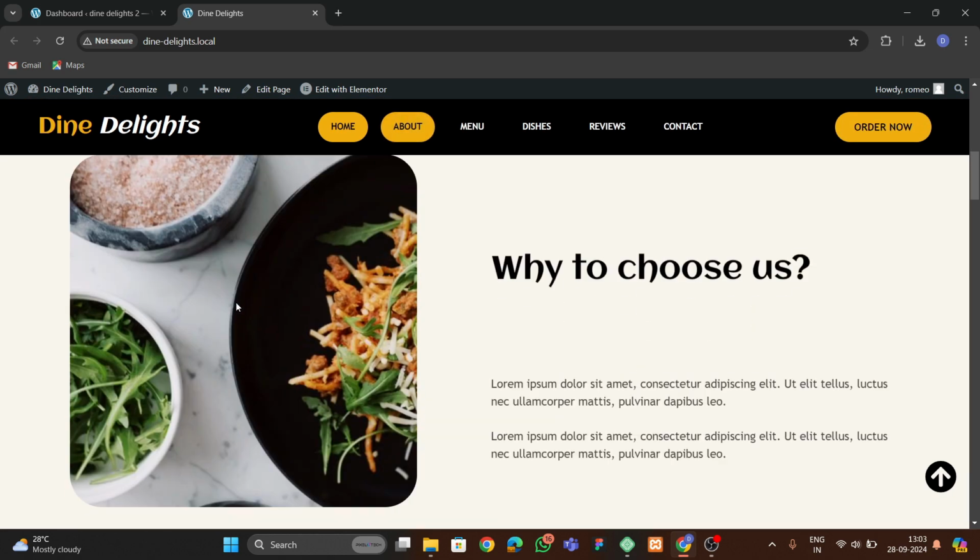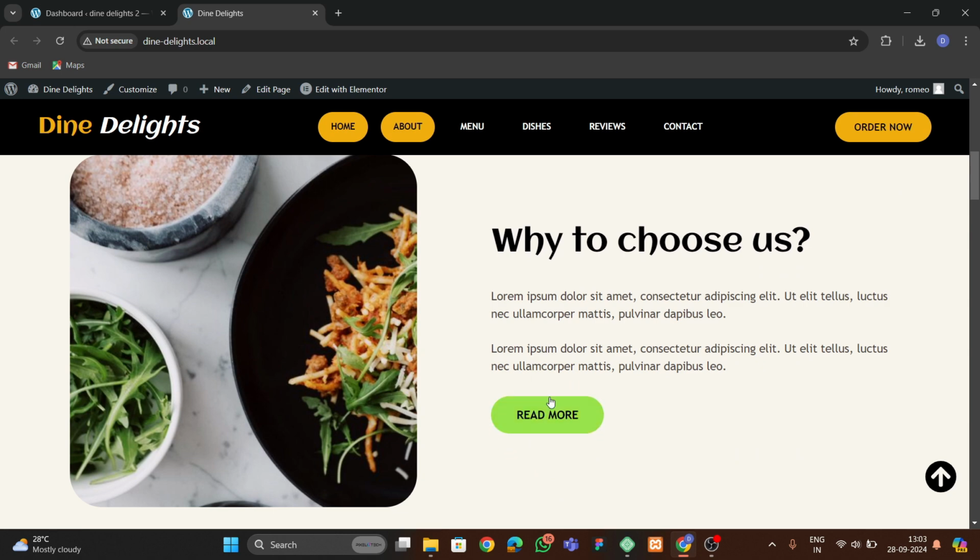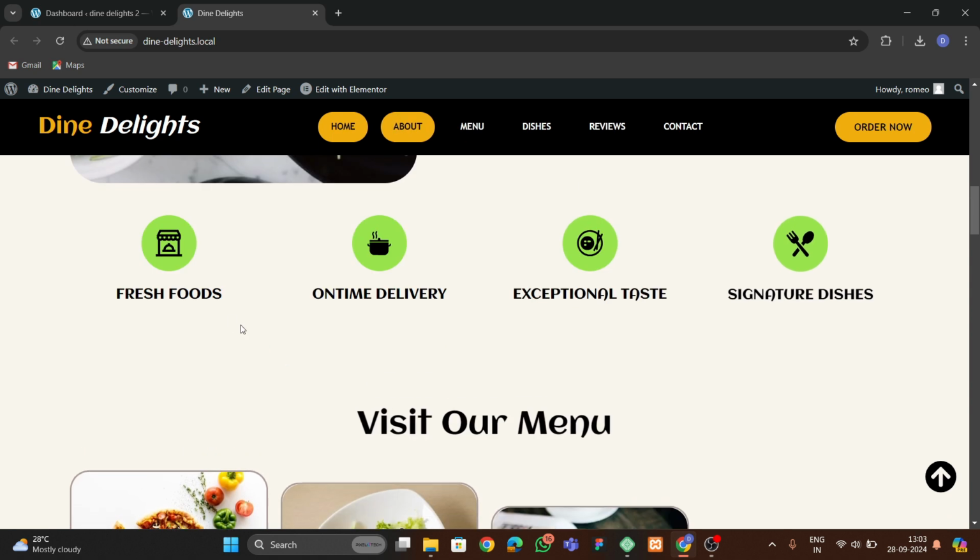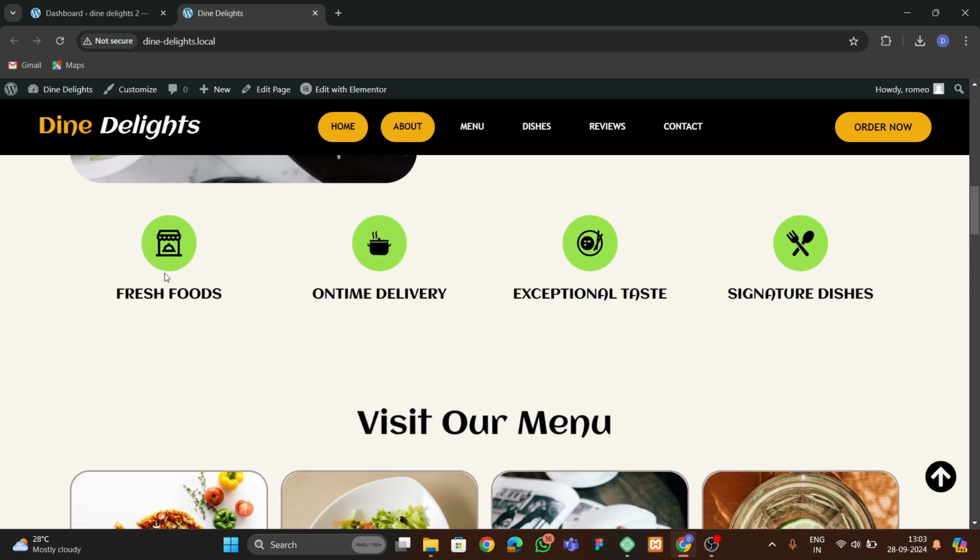Okay, so let's move to the next section where we have our why choose us section where you can showcase all your store information like this. Okay, so after that, let's move to the next section where we have our services section where you can showcase all your services like this, like the fresh fruits and on-time exceptional taste and all.